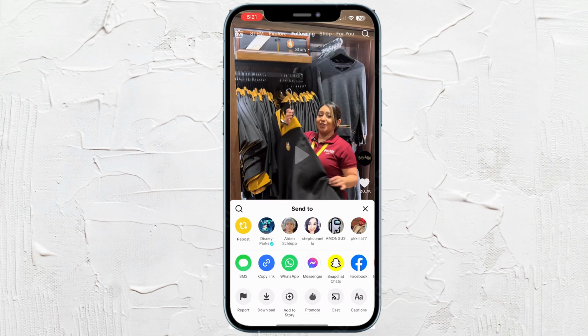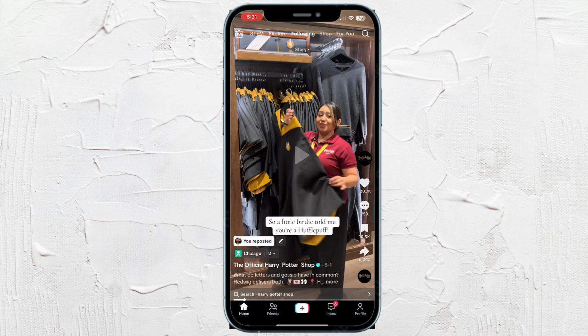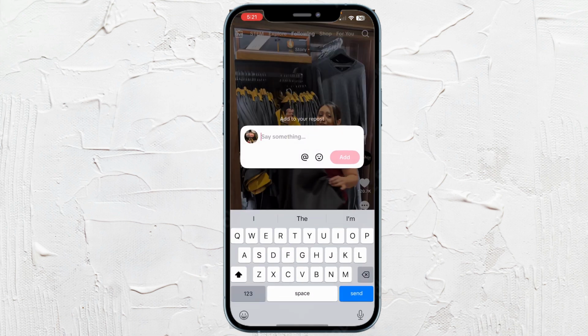So go ahead and hit that, and you'll see a repost area on the far left-hand side. So go ahead and hit repost. So now your video is reposted. What you can do is add something to your post if you want, be it hashtags, another caption.